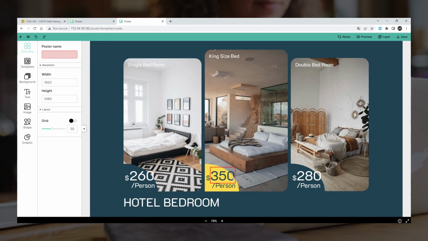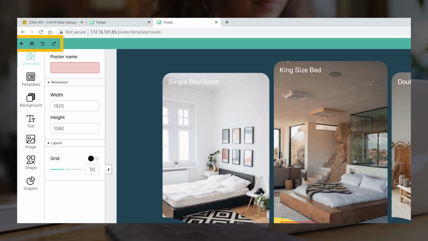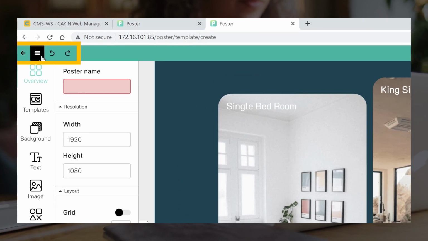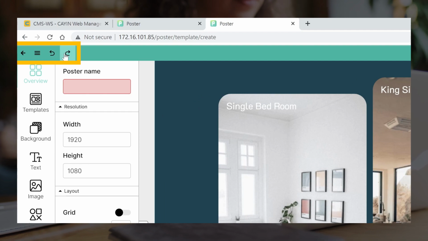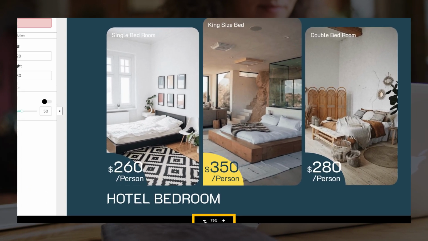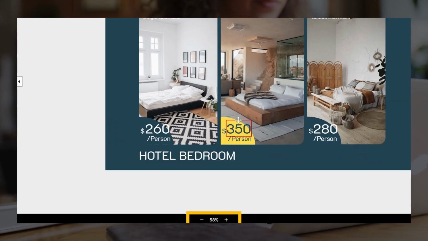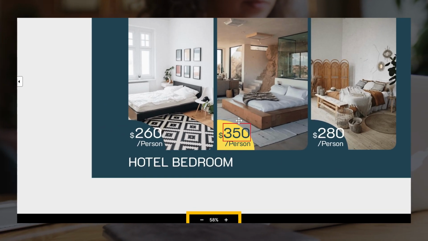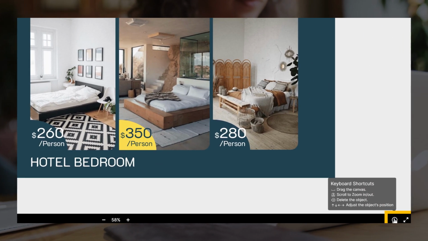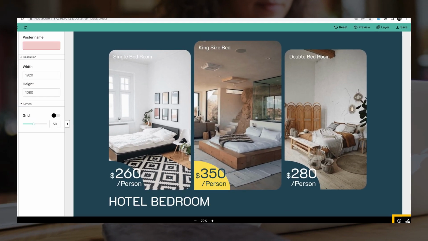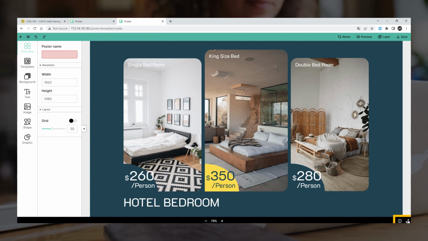Enter the edit screen. First, see the options in the upper left corner. Items listed from left to right are back to the main screen, show or hide the menu, undo and redo. At the bottom of the screen, it's display scaling. You can set the scaling percentage or use the mouse scroll wheel directly to zoom in and out within the preview pane. In the lower right corner, you'll see the keyboard shortcuts descriptions and the fit to screen icon, which can resize the template to fit the preview pane.